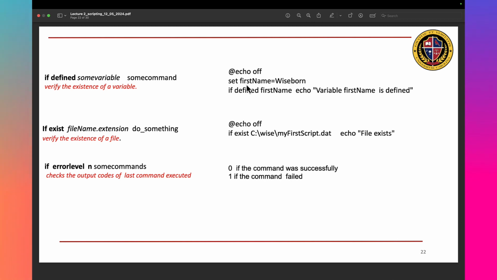Now we set our variable name, assign Weisborn to the variable name first name. Then we use the if defined to check if the variable name exists. So if defined first name, then we output the string variable first name is defined.